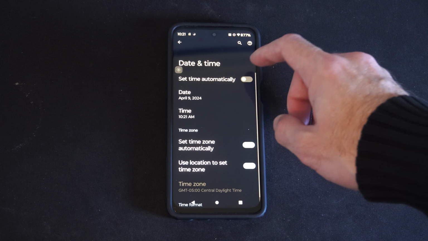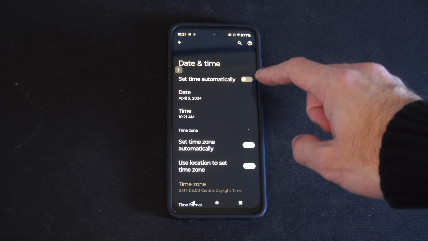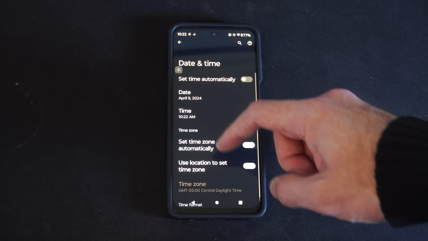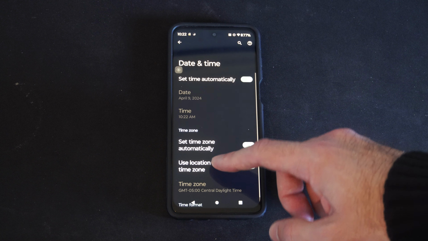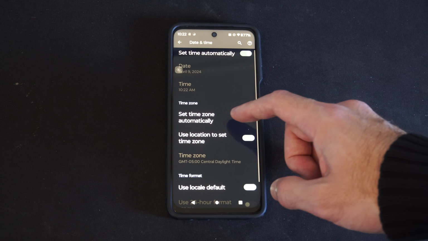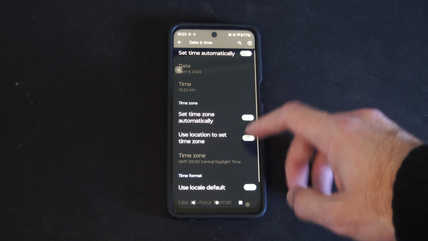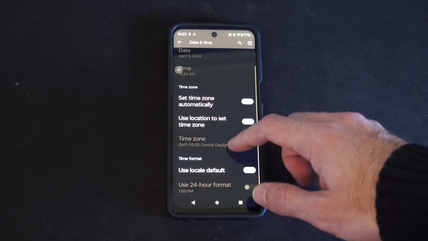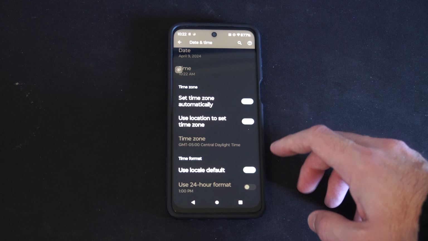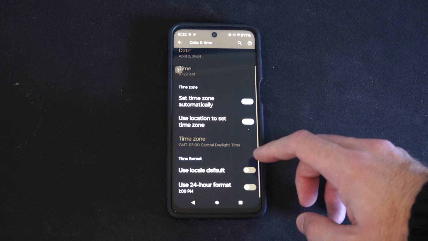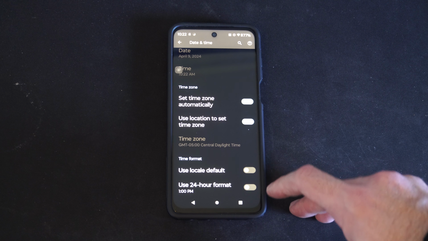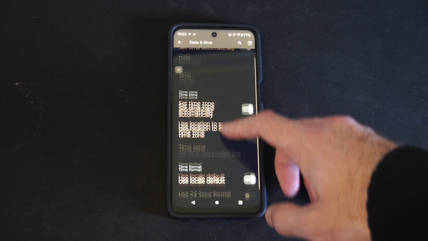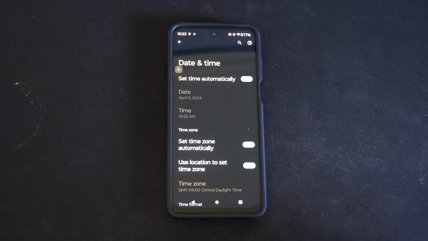Now, you can go ahead and manually set it if you uncheck mark set time automatically. And then you can change the date and the time right here. Otherwise, you have set time zones automatically. You can turn this off and you can set it. This option will become available. And then use location to set time zone. Use the local default. You can turn on the 24-hour format right here if you want. So here's all the different time and date settings.